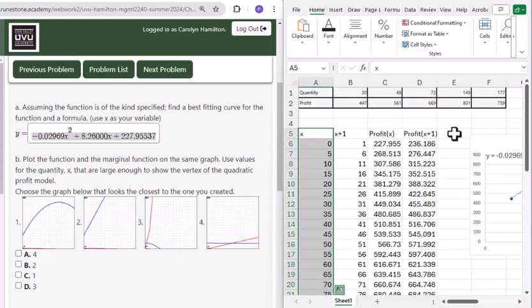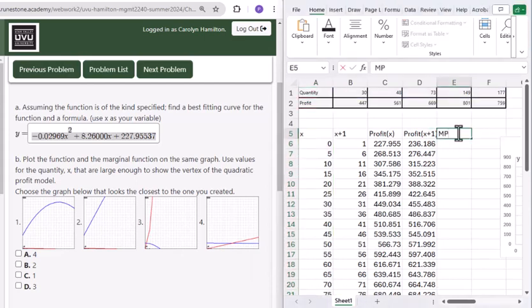Oh, I haven't done the marginal yet. Excuse me. Marginal profit. It's going to be the profit for the x plus first term, take away the profit for the x term.